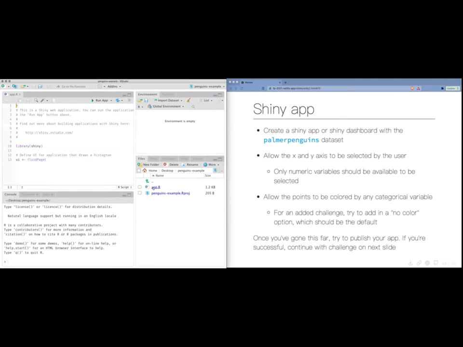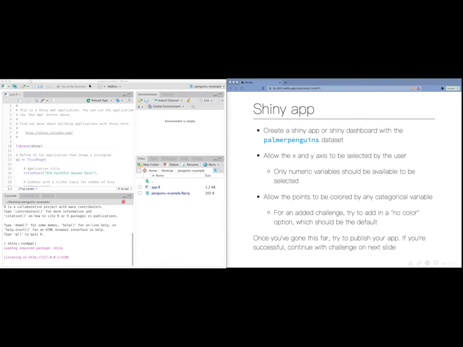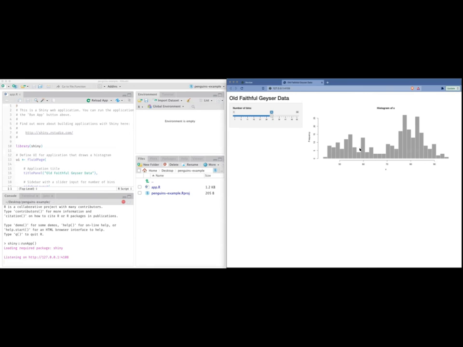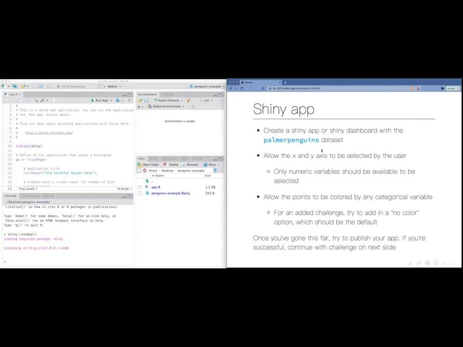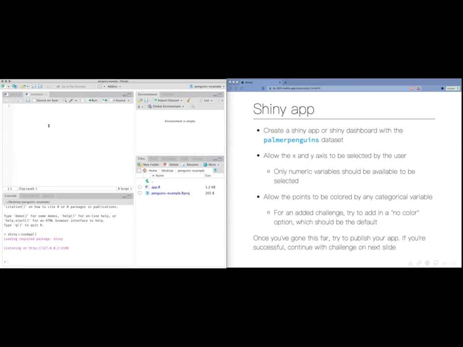So now we have our app here, and we can run this app just to be sure what it looks like. All right, and it's here, just the same one we've seen a bunch of times. What we want to do is create a new app using Palmer Penguins where the X and Y axes are selected by the user. But we want only numeric variables to be available. I like to always do this stuff on the side, just like functions, and then figure out how to generalize it.